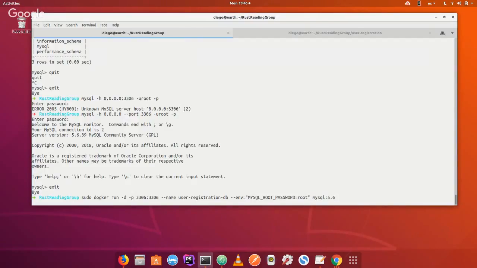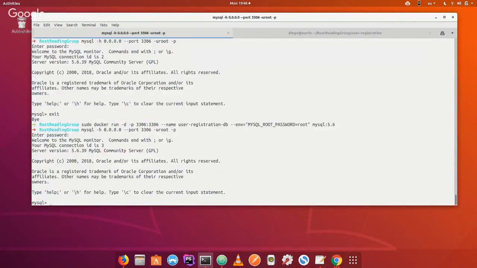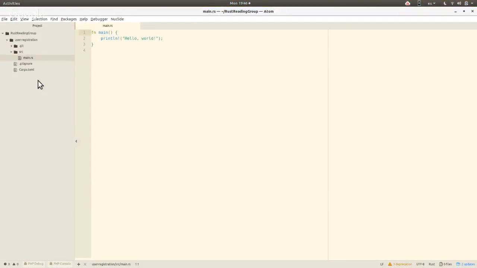Once you've done that, you can just connect to the container using your MySQL client, like that. I've also created a Rust repo called user registration, which is blank at the moment. So we're going to start from here.